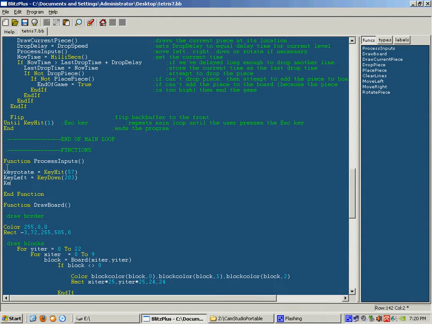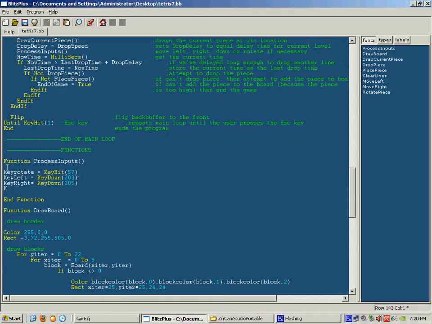That's just the difference between key hit and key down. And of course key right equals key down, the right arrow key, which is scan code 205. And let's call it key down, so as not to, we can't call it key down because that's a keyword. So we need to call it this. And let's specify key down, the down arrow key, is 208 on the keyboard.